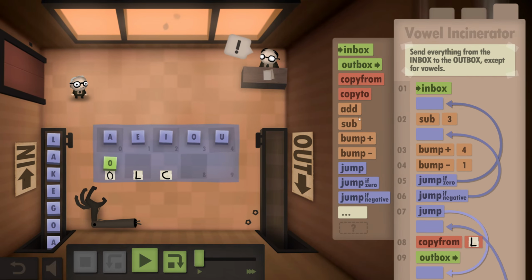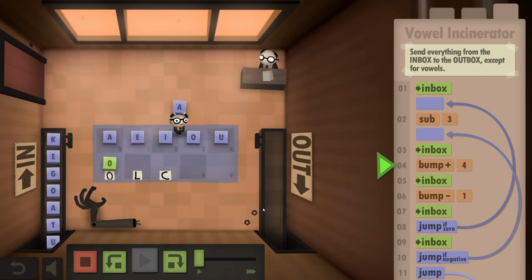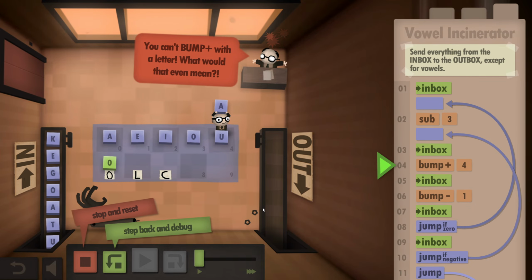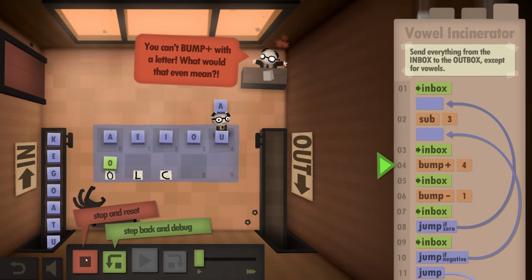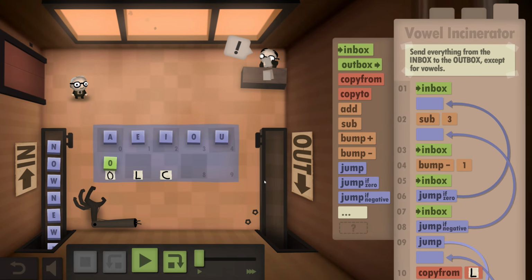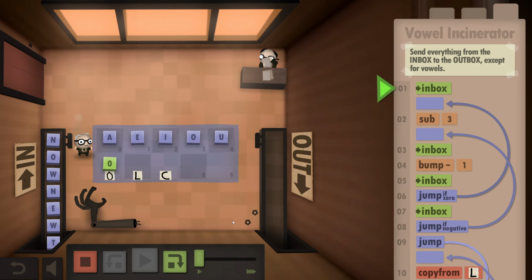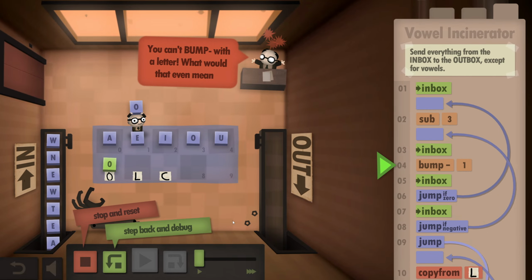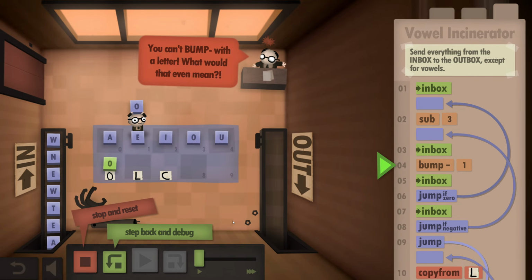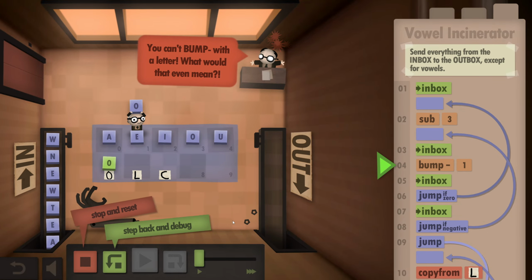Oh, and once we do the subtract, let's go to the inbox for every letter, just so that we know that we have a letter. Subtract. Yes, that works. Bump plus with a letter. What would that even mean? No, I don't know. You have strange ideas, so maybe it works. Bump minus should work if you can subtract. Bump minus with a letter. What would that even mean? Well, if you can subtract letters, you should be able to bump minus a letter, right?